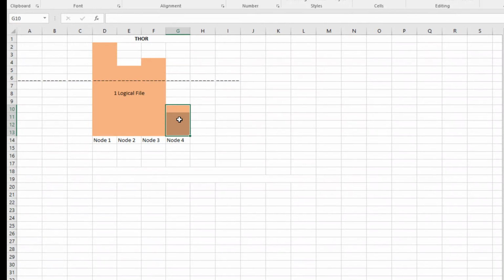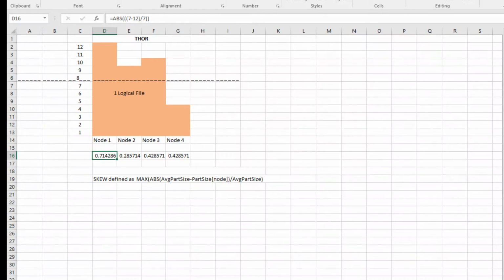But I better give you a definition of SKEW, as what we're trying to do is avoid this. So in my particular example, I've said the average is 7 for the physical footprints for this particular file, then the SKEW is defined as the maximum of the absolute value of the average partition size minus partition size, divided by average size.